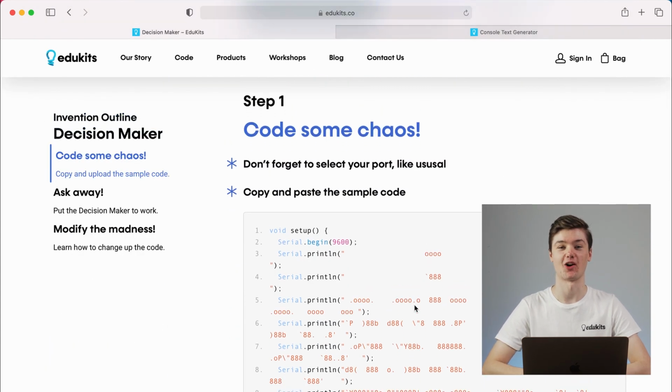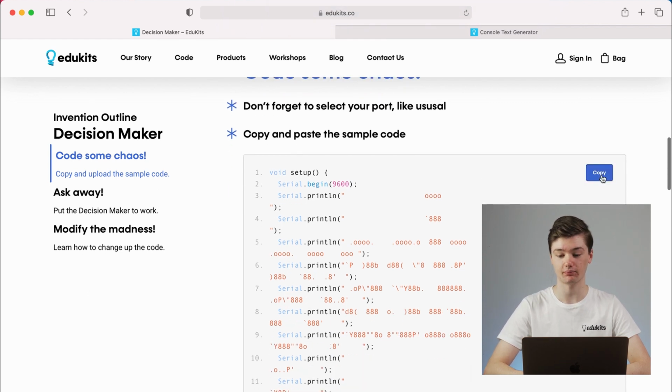It says Step 1, Code Some Chaos. Like all the other projects, we are going to be selecting all the code in this sample box and copying it. Alternatively, you can just use the handy copy button in the top right corner of that box. I have clicked that, so now the code is copied to my clipboard. It's time to go to the Arduino application.